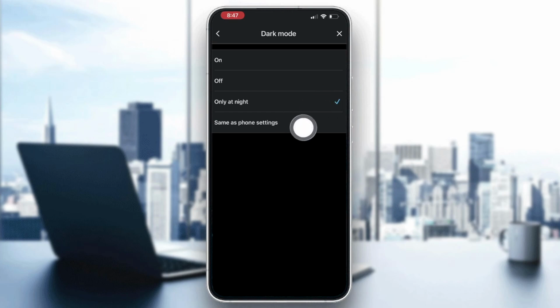And if you go with the last option, same as phone settings, so if you have the dark mode on your phone, you will have the Waze app just the same as the default on your phone. So if you have dark mode on your phone, you will have it on Waze. If not, it's the same here.